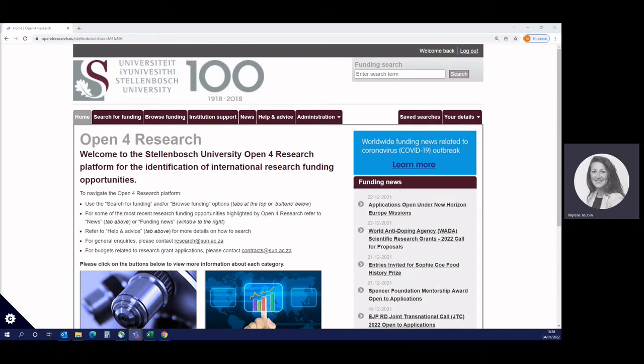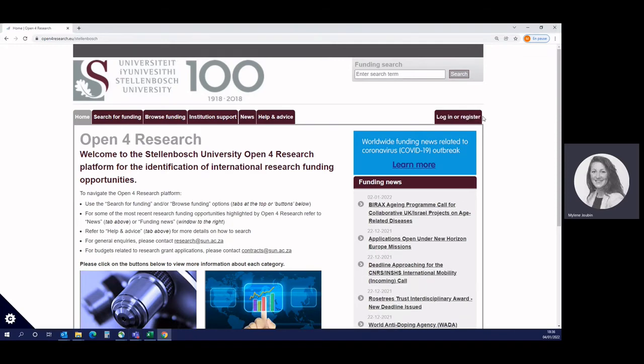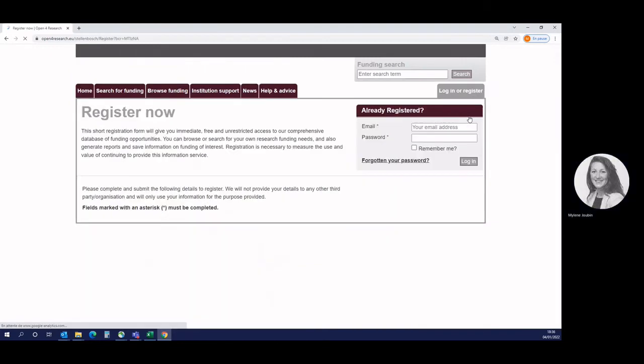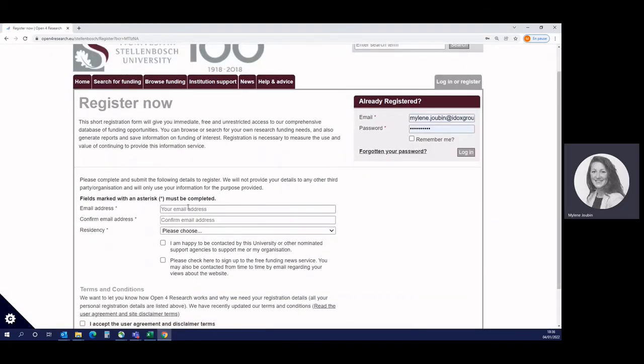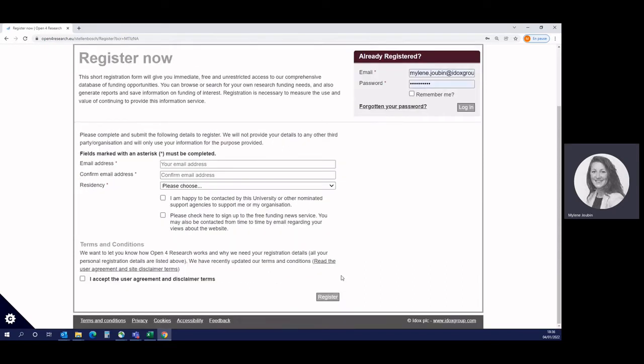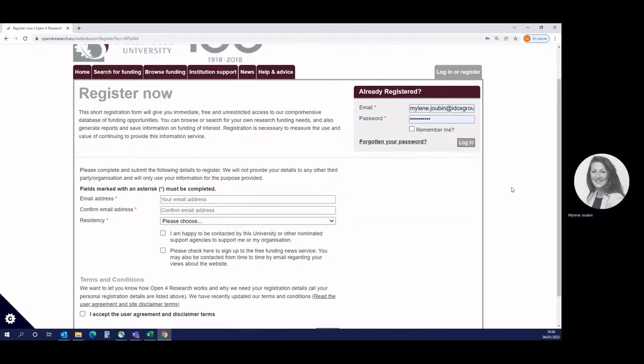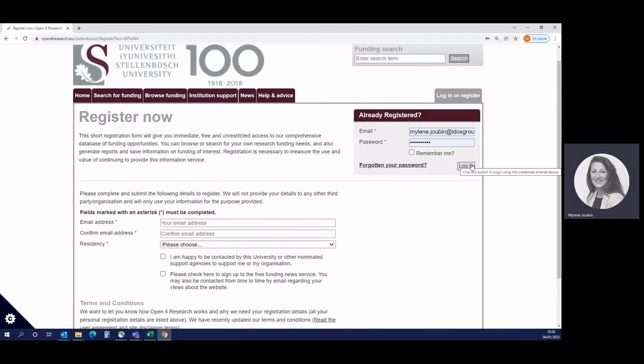The first thing you need to do to access Open4Research is to type open4research.eu/Stellenbosch. Once you're on the homepage, you have to register. And to do so, you just need to click on Register here. We need your university email address, your residency. Then you click on Register, and you will get an email with a link to create your password. Then you just need to log in with your new logins.